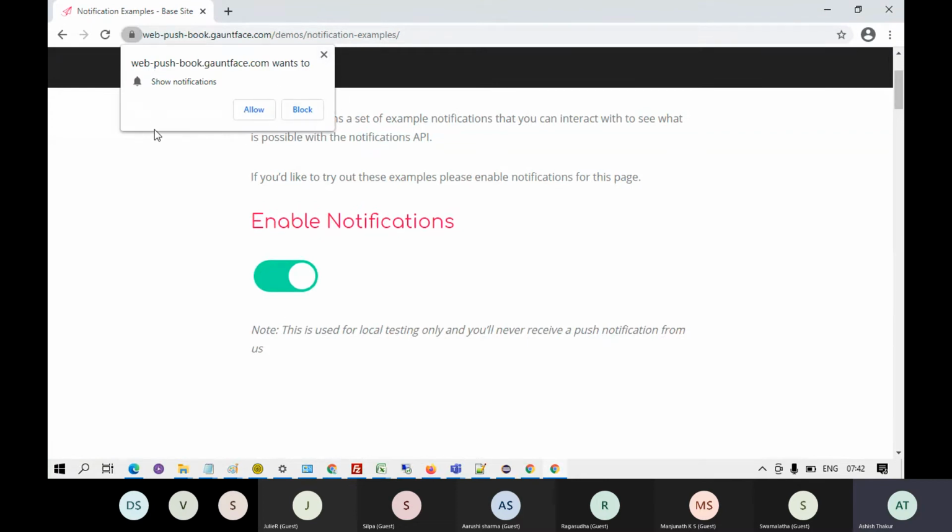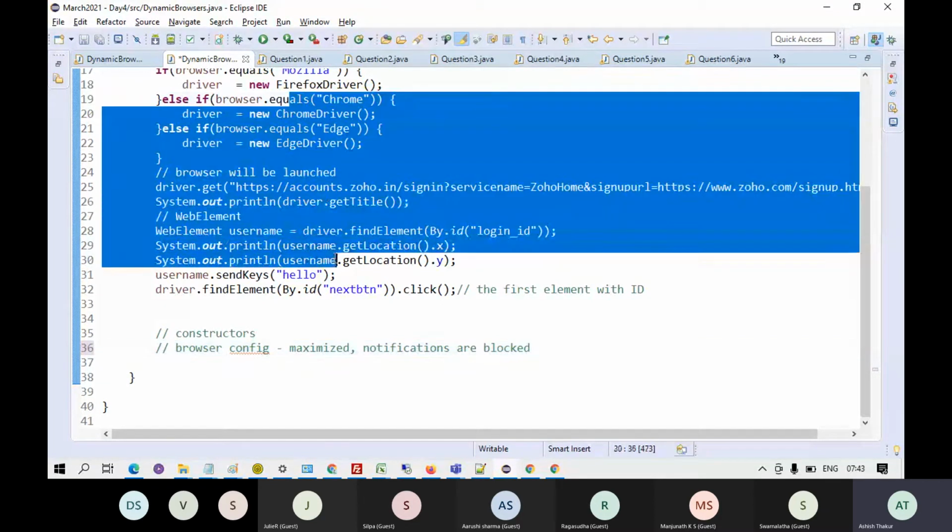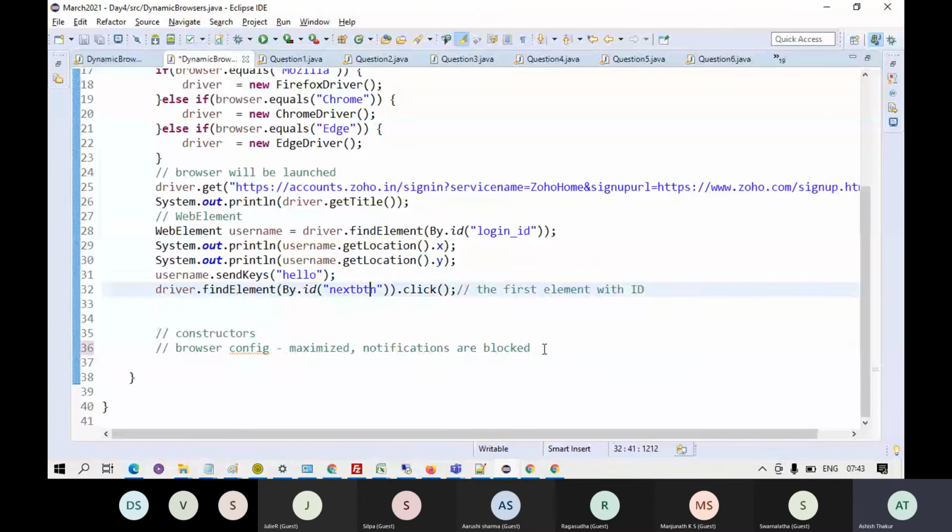You cannot handle this window with Selenium. There is no Selenium command to manage this window. This block or allow button will not have an XPath or an ID. You cannot right click on it. So you have to make sure that the notifications are blocked. You don't need those notifications when you are running your scripts, right? And at times you have security exceptions or SSL exceptions coming up.